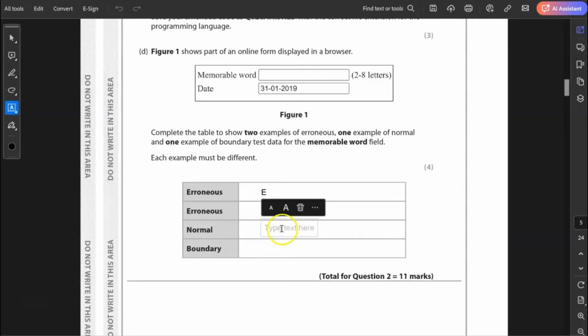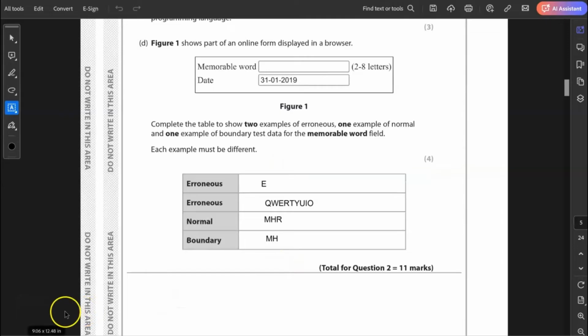Normal could be 2 letters, but I'm going to just make that 3 because I don't want that to be boundary, so boundary would be 2 letters, or 8. And that completes question 2 for a total of 11 marks.